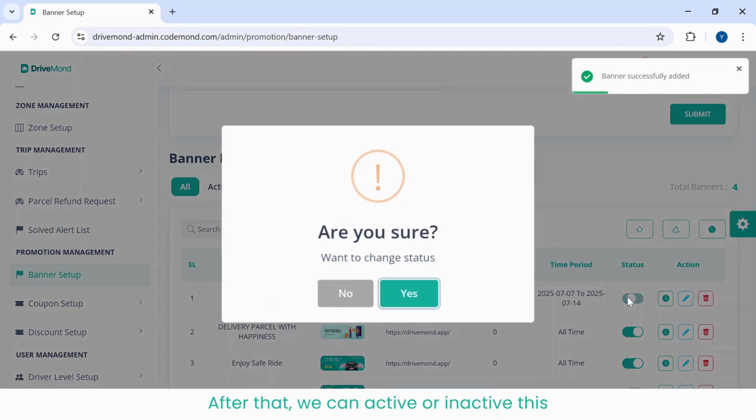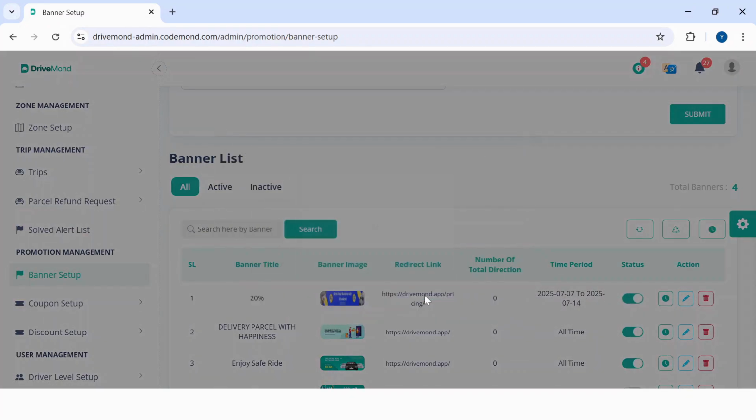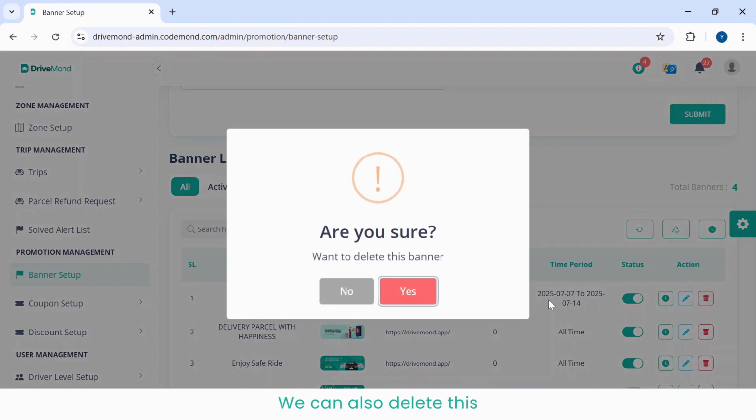After that, we can activate or inactivate this. We can activate it again. We can also delete this.